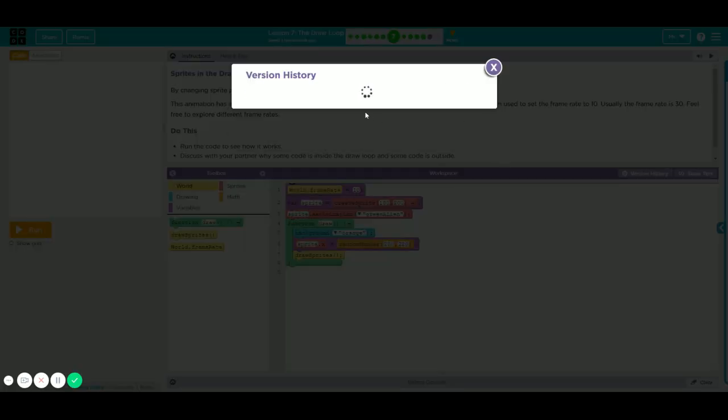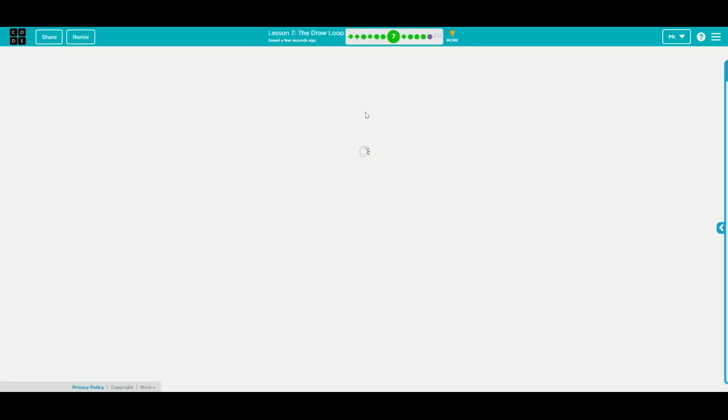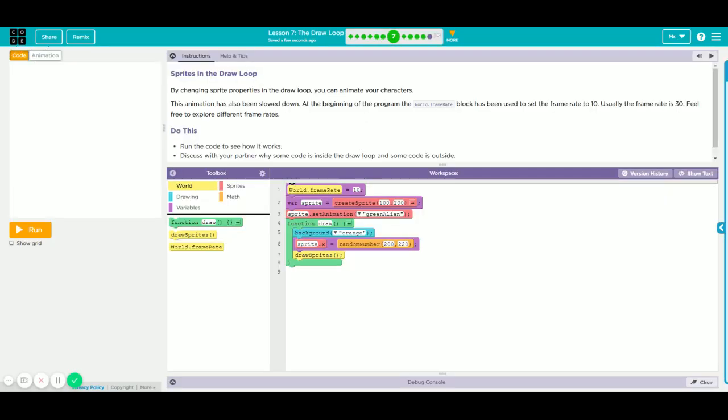So now we're on lesson 7, level 7. This one is sprites in the draw loop. It says, by changing the sprite's property in the draw loop, you can animate your characters. This animation has also been slowed down. At the beginning of your program, the world.framerate block has been used to set the frame rate to 10. Usually the frame rate is at 30. Feel free to explore different frame rates, run the code to see how it works, discuss with your partner why some code is inside the draw loop and some code is outside.